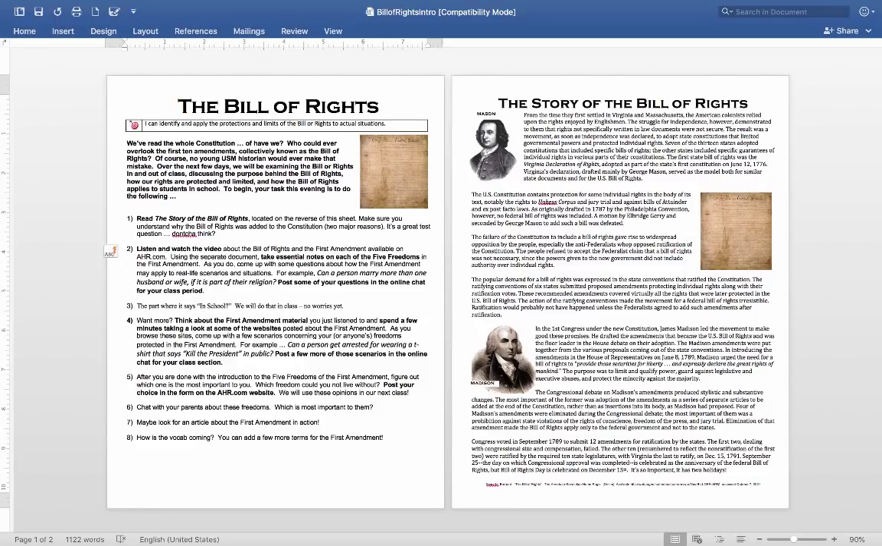Okay, gang, here's the first part of your Bill of Rights preparation or learning experience. I've got it all spelled out for you on the Bill of Rights handout here, and you'll notice you've got your target: that you can identify and apply the protections and limits of the Bill of Rights to actual situations. That's my goal. We're trying to make this real world, trying to make it matter, right?